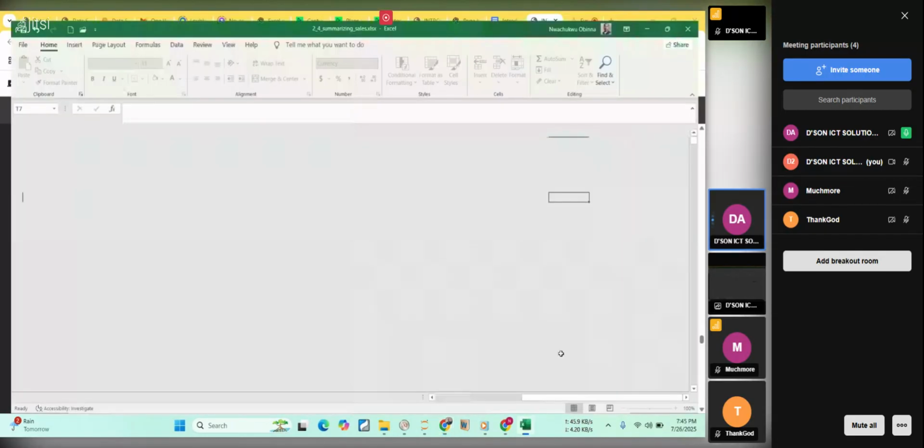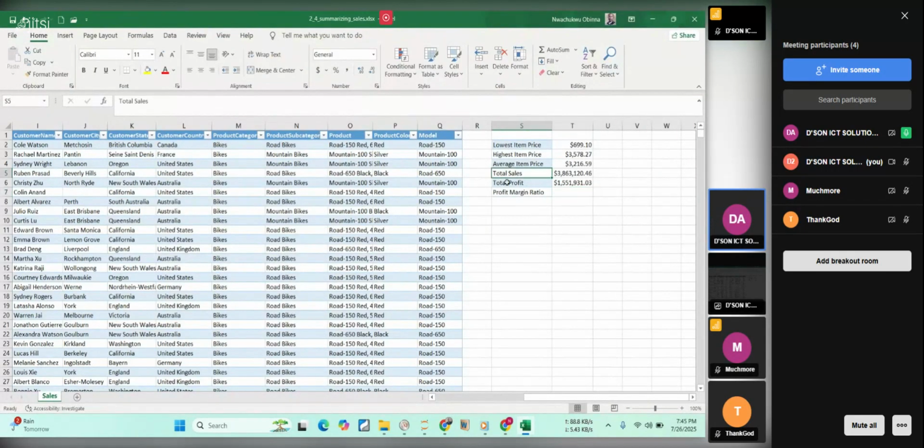Because we have our total sales here and our total profit, all we need to get our profit margin ratio is to divide this total profit by the total sales. This is the value for total profit and this is the value for total sales. So what I need to do here is type equals total profit, use the division symbol, which is /, divide it by the total sales, and I click enter. It gives me 0.4. I click on it and express it as percentage.